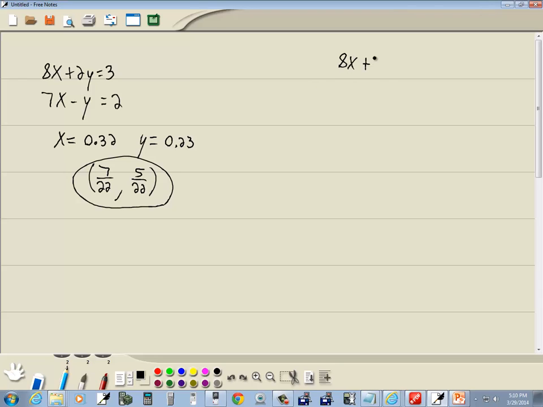Okay, 8x plus 2y is equal to 3. 7x minus y is equal to 2. Now both methods only work if you have the x's in the same column, the y's in the same column, and the other numbers on the other side of the equals. Now we're going to write down a matrix that goes along with that. So I got 8, 2, 3, 7, -1, 2. I drop the x's, y's, and equals and keep the numbers in their signs. Now usually the size of a matrix is rows by columns. So we'd have 2 rows here by 3 columns.